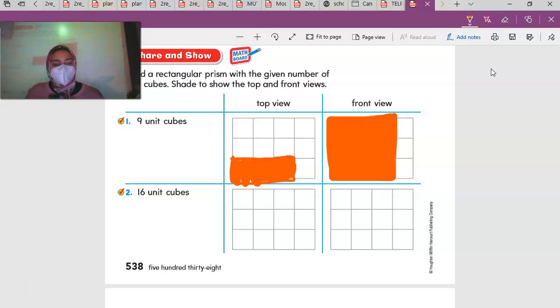We're going to try this again using 16 Unifix cubes this time. So 9, 12, 13, 14, 15, 16.